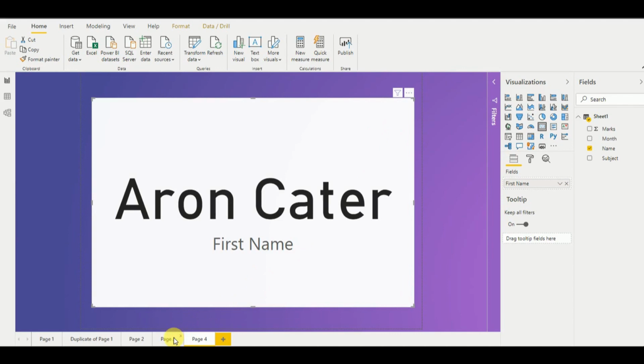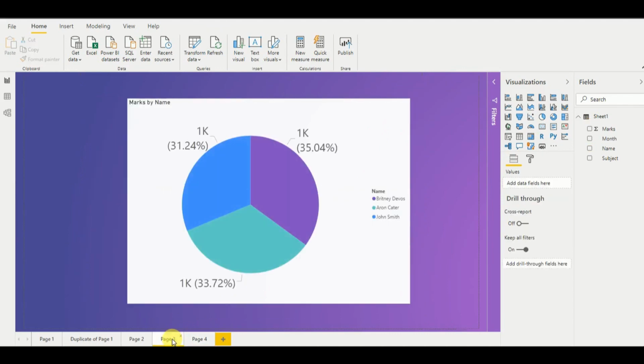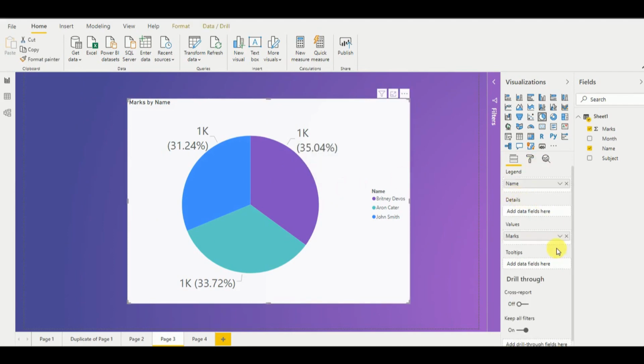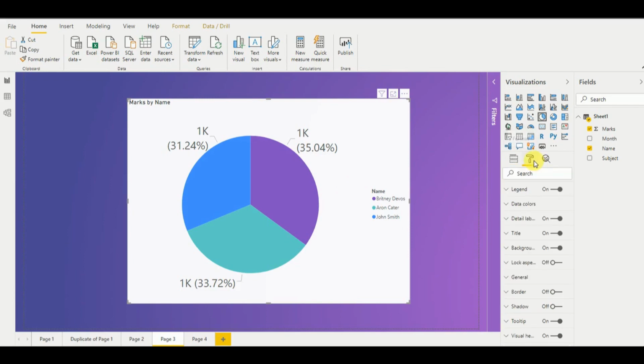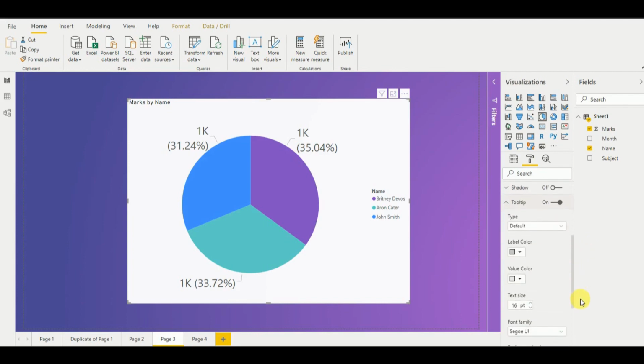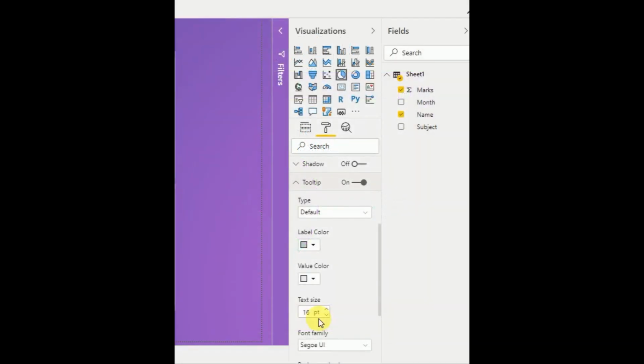Now I'm going to page 3 again, then I'm going to customize my tooltip. For that I have to select the visualization, and then I have to go here, and when it comes to tooltip, right, so this is how we set it up. We have to change the type to report page, and then we have to change the page name to page 4.